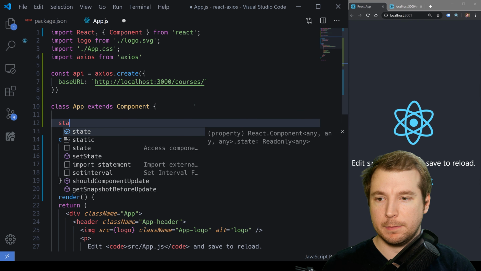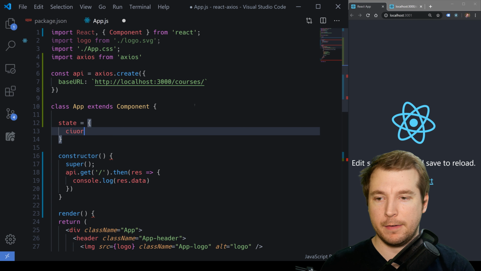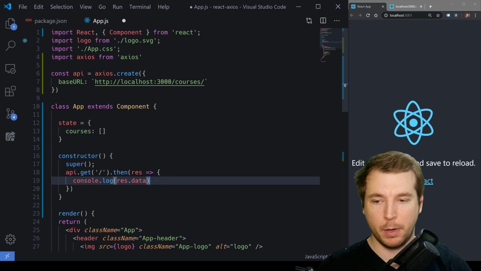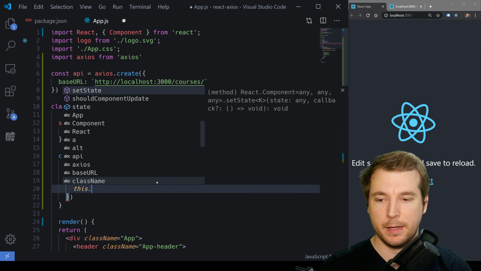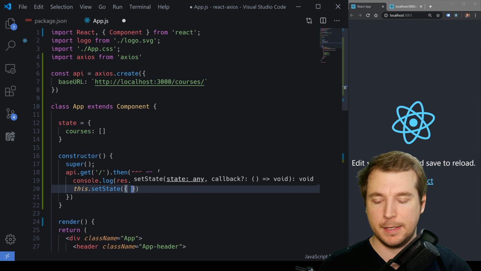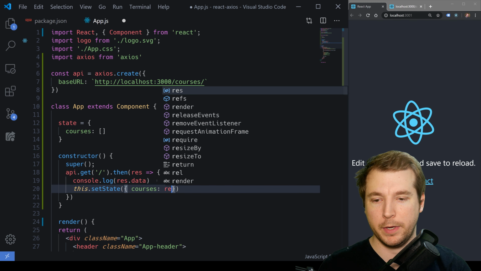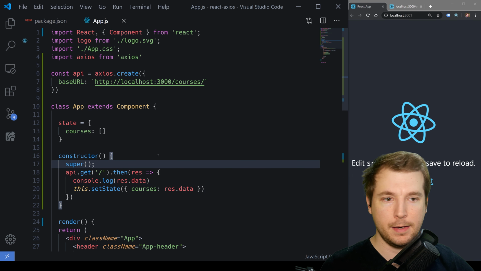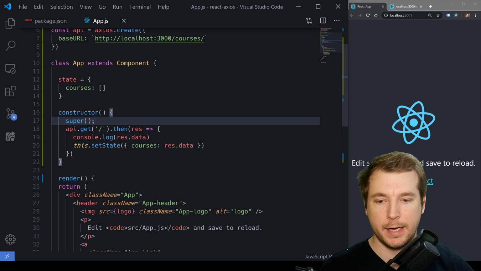Well, we can create some state, and in here we can have our courses. With these in here, we can have an empty array that gets populated when we run our constructor by running this.setState and setting them against the res.data that we get back. Let's apply this, and next let's put these into our React component.